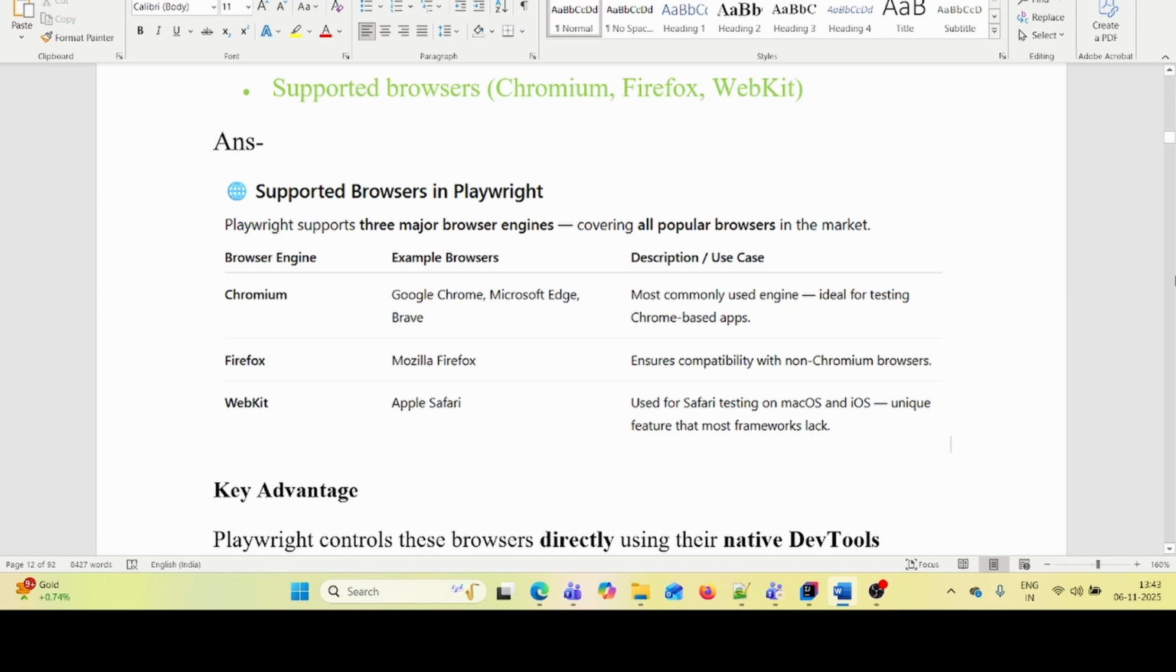Basically, Playwright supports three major browser engines covering all popular browsers in the market. That is Chromium, which covers Google Chrome, Microsoft Edge and Brave. It is the most commonly used engine, ideal for testing Chrome-based apps. Firefox, Mozilla Firefox, ensures compatibility with non-Chromium browsers. WebKit, that is Apple Safari, is used for Safari testing on macOS and iOS, a unique feature that most frameworks lack.